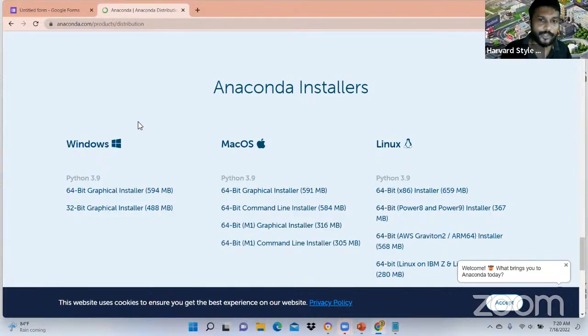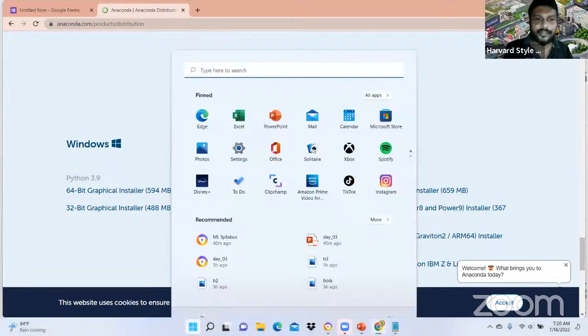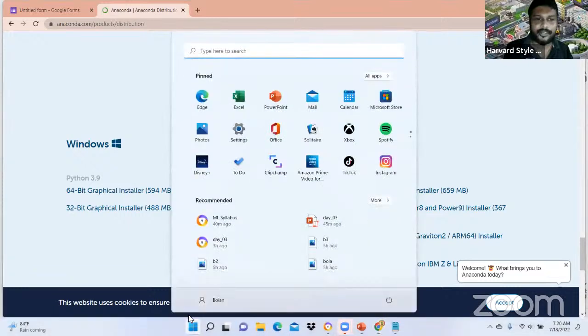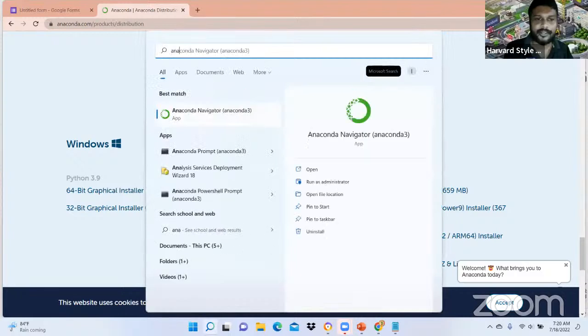I am not going to do that one because it is about 594 megabytes, and you should also have about 3.5 gigabytes of space. It will take about 5 to 10 minutes for the installation. If you have installed it, you will see several things, among them the Anaconda Navigator and the Anaconda Prompt. Anaconda Prompt is like your Windows command prompt, where you can do command line code.